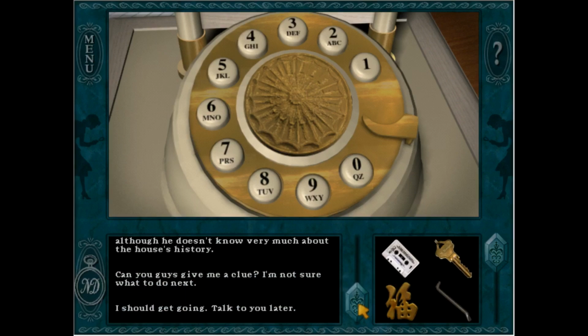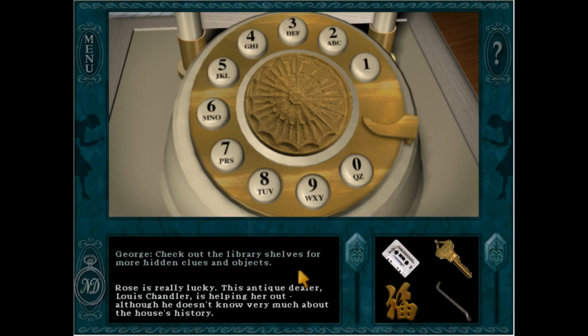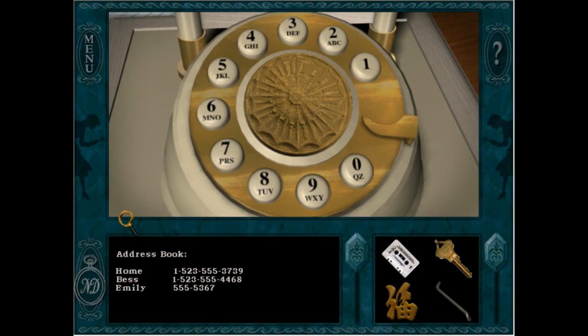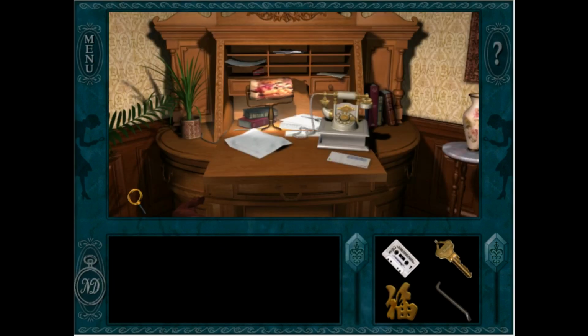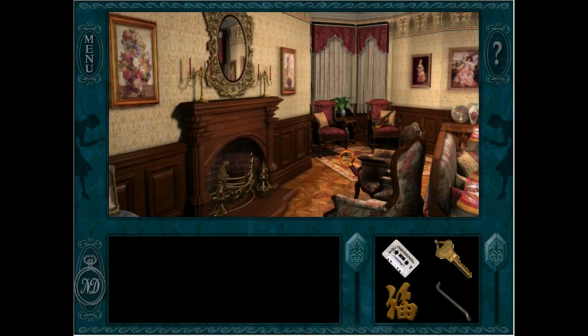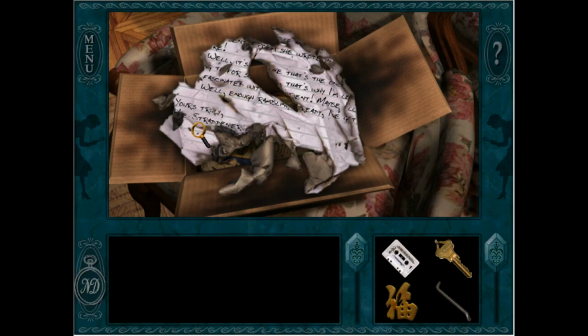Yeah, that's a good idea. Do you have another clue? I'm not sure what to do next. Check out the library shelves for more hidden clues and objects. I've looked at those. I don't know that I can find much else. But I will try. Talk to you later. Call us. I will try looking at the scene of the crime. Yours truly.